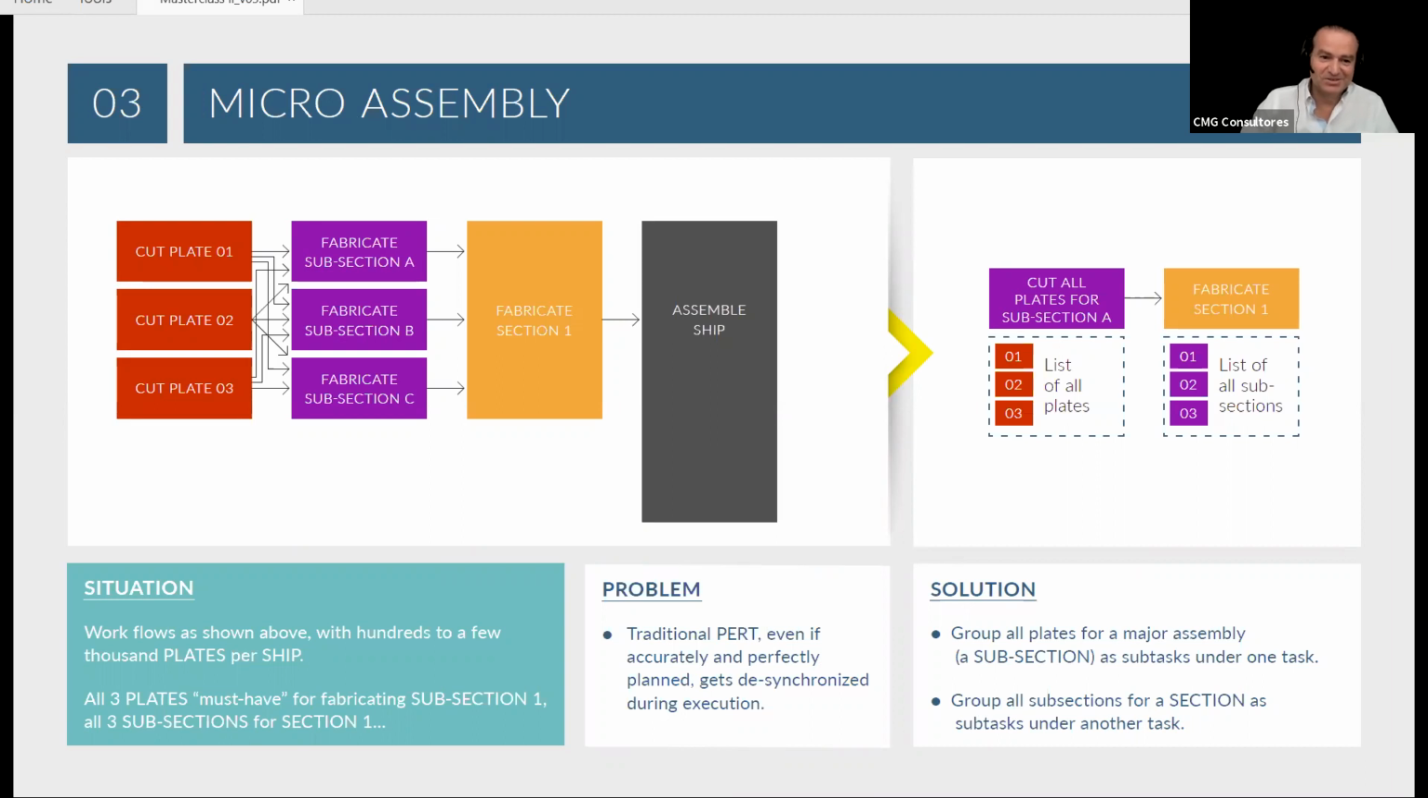And yeah, I think people have tried these things. It's difficult when the software doesn't support it. So this is what we call micro assembly. Let me lay this out. This example came from shipbuilding, but of course it can go into construction as well.